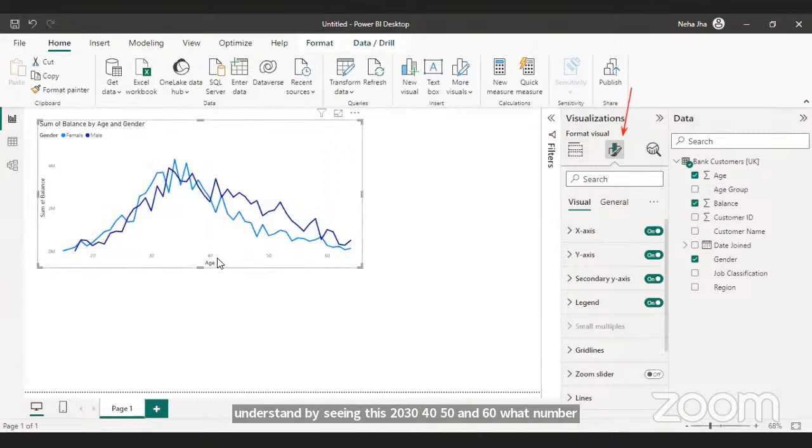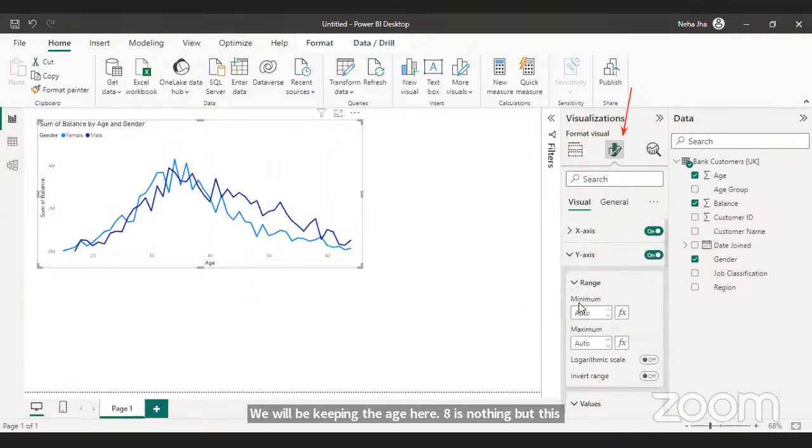We will be keeping the age here. Age is nothing but what is called the x-axis title. Then you have the y-axis. Minimum and maximum range has been shown here, 0 million to 4 million. If you want to change it, feel free to change it. You can do it, but as of now, I don't want to change. But if you are looking forward to certain different things, make sure you do that.